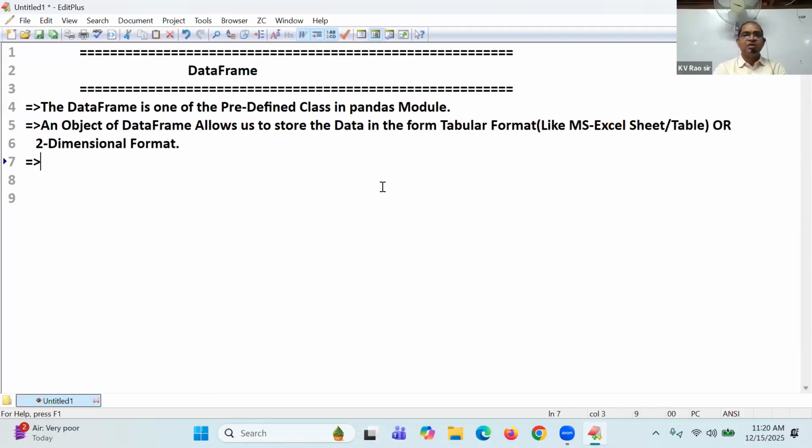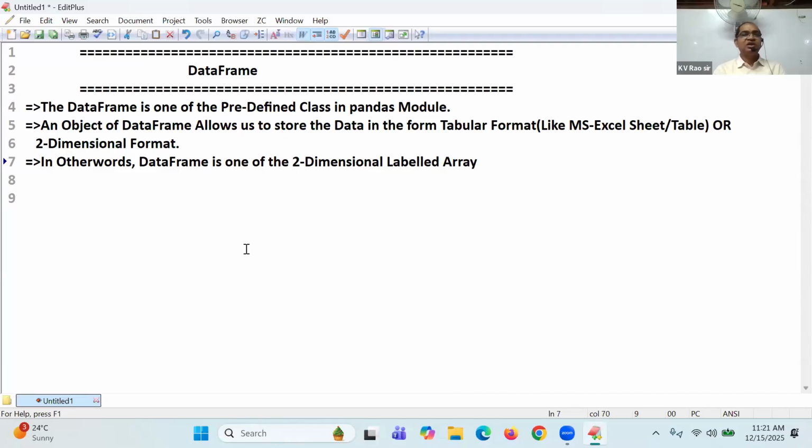Now, in other words, if anybody wants to define it: what is this data frame? It's a regularly asked question, students. In other words, a data frame is a two-dimensional labeled array. Labeled array means what? Series is a one-dimensional labeled array. We used to give our own labels.